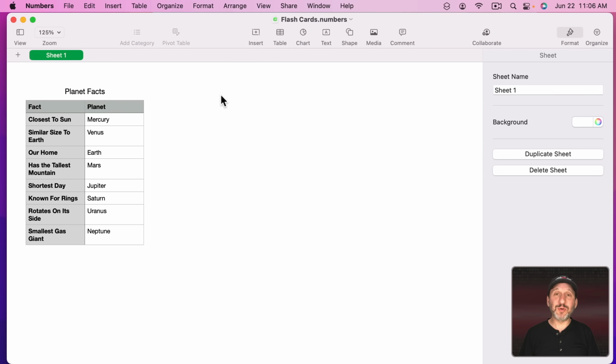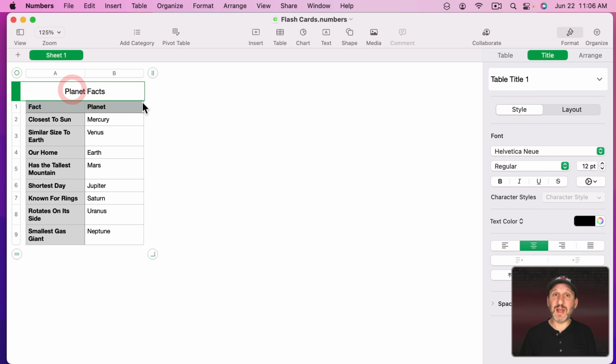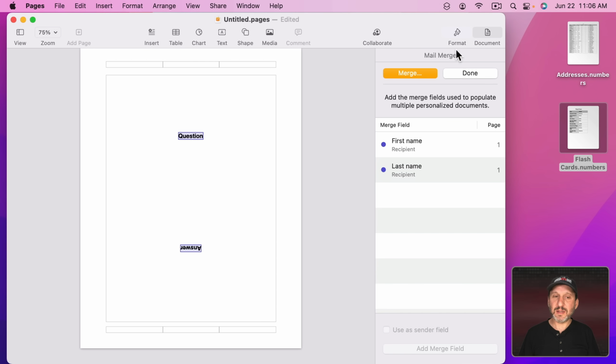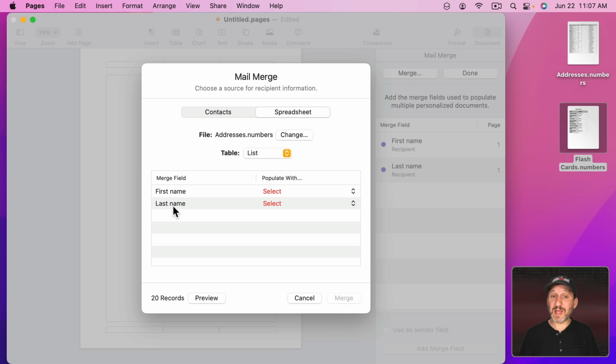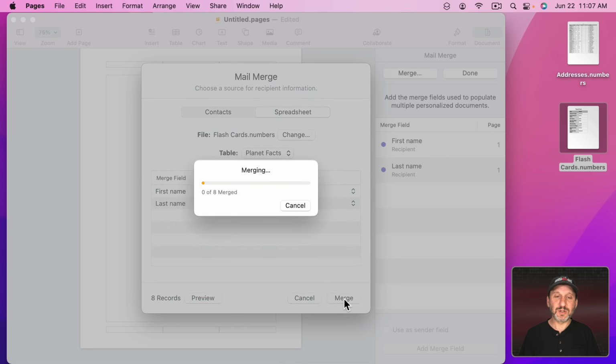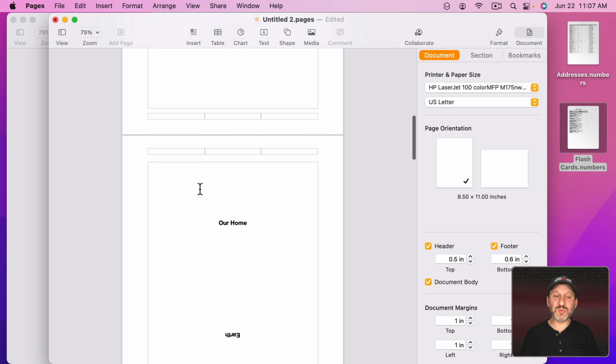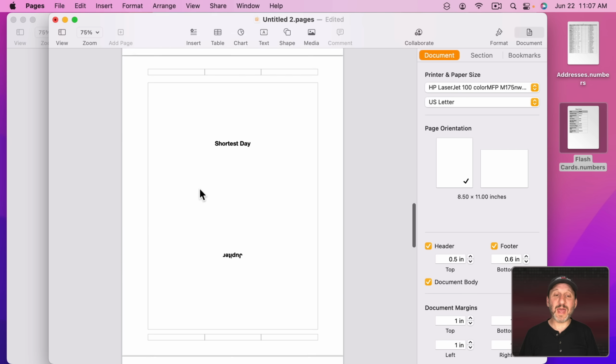Now in Numbers I've created this simple spreadsheet with a simple table here with just 8 different facts that can go onto a flashcard. And I've named the columns like this. I've named the table. Now if I go to Document and then Merge, you can see there's first name and last name. We had to use those kinds of names there even though these really have nothing to do with the person's name. And then from Spreadsheet here I can change to select flashcards.numbers. There's only one table. I can set the first name to be the fact, the last name to be the planet, merge, and now you can see I end up with an 8-page document here, each one being a different flashcard taking the data from that Numbers spreadsheet.